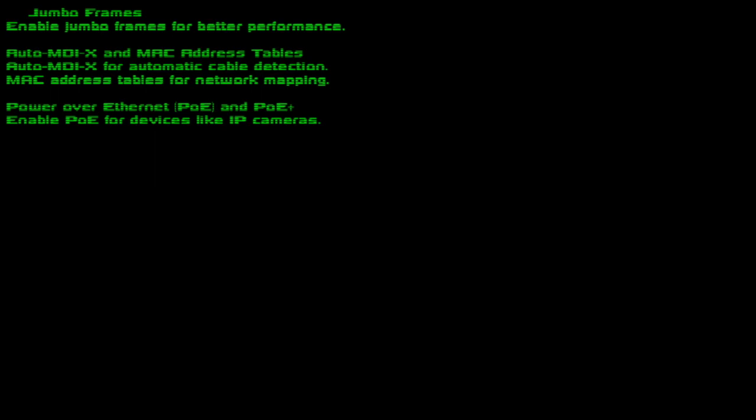Auto-MDIX and MAC address tables. Auto-MDIX for automatic cable detection. MAC address tables for network mapping. Power over Ethernet, PoE, and PoE+. Enable PoE for devices like IP cameras.